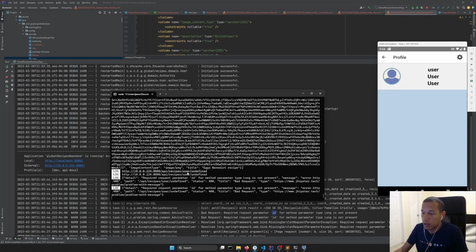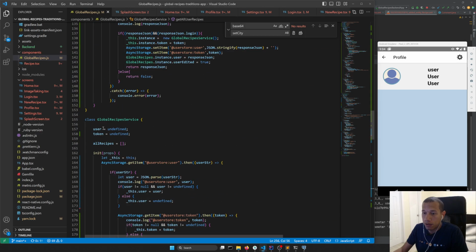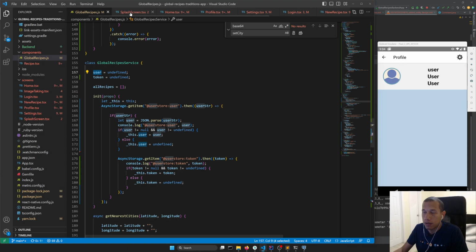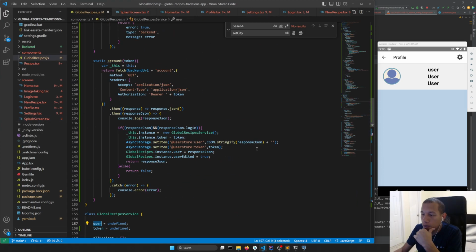We're not using the user's ID. So maybe we're not saving it. Maybe. Let's see. This user over here should have an ID. So let's check why it's not working properly. Let's see if we are saving it. Yes, we are saving it. And let's print the whole object to see.